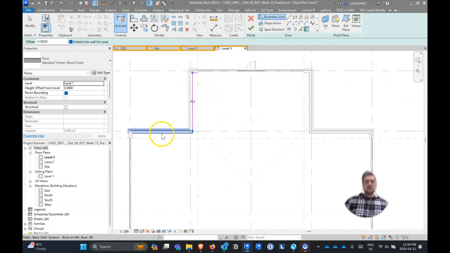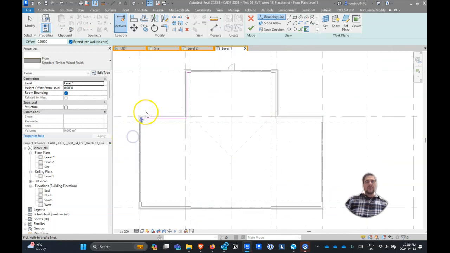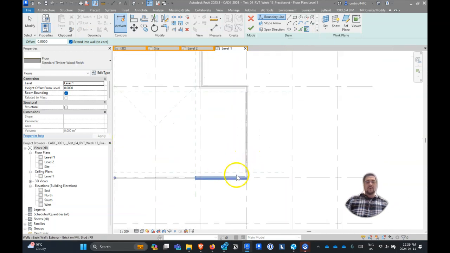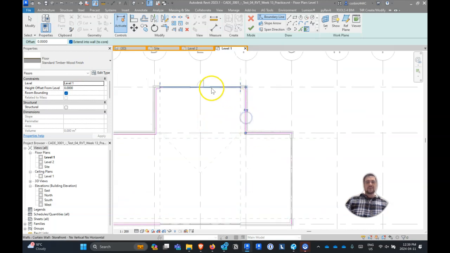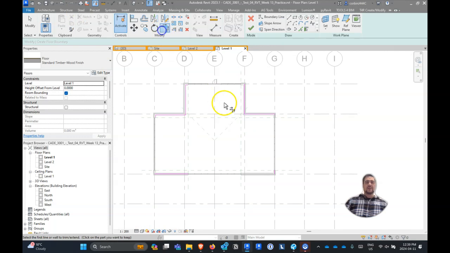So let's pick our walls here. With the picking of the walls, I usually try to pick one wall per face, so I skip over some of the pieces that we've already picked that are in the same line. And now we can trim and extend all these lines, and that will give us a floor.